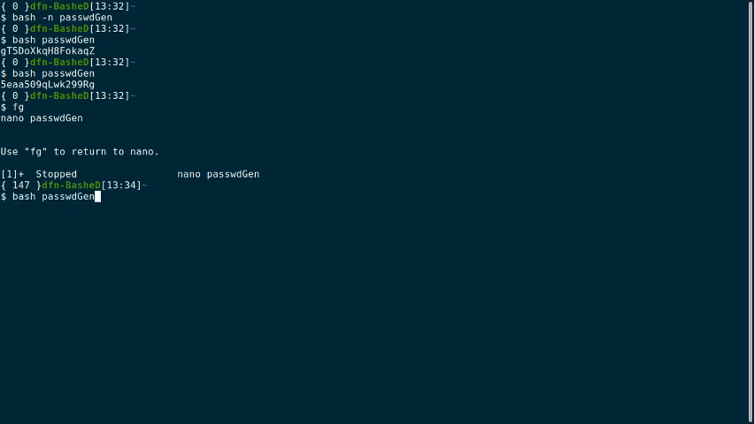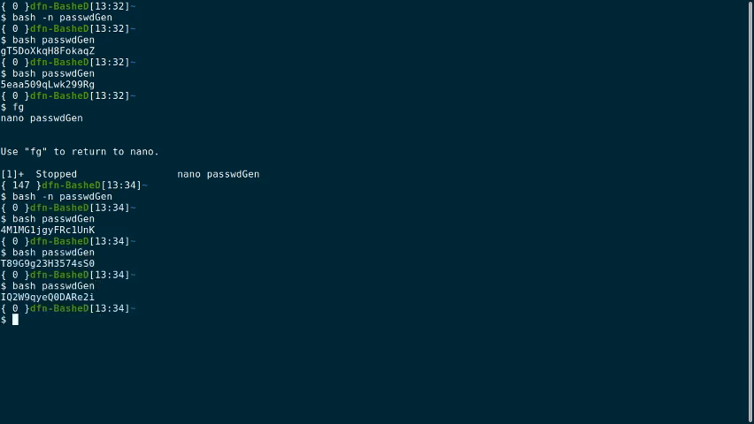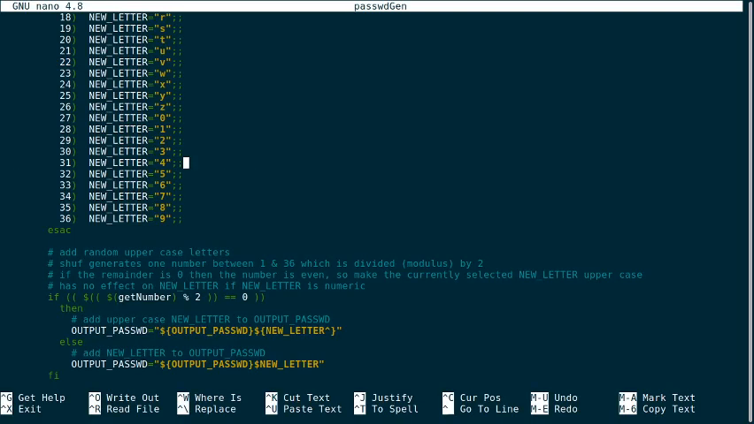So let's check it again. And you see we're just getting a mix, upper, lower, but now we're not stuck to having the even number definitions of new letter always be uppercase. So that's good. We've added some additional syntax to our code, added a function to our code, leveraged bash parameter expansion. But let's make this script a little bit more interactive.